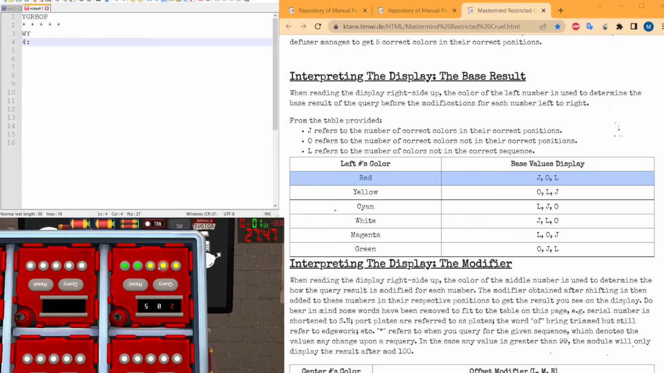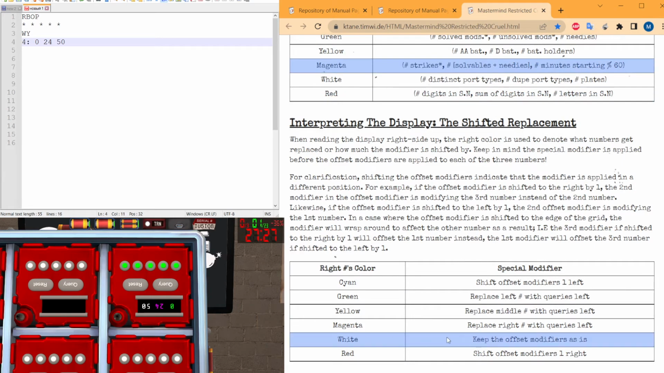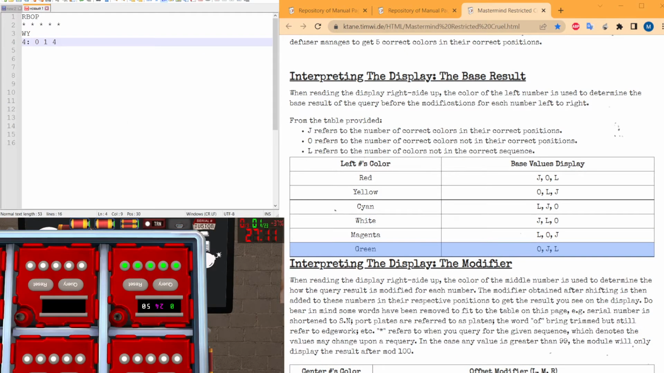Next is greens. Okay, 0, 24, 50. Green, magenta, white. Keep the offsets. Number of strikes is 0, stays at 0. Solvables is 23, which is 1. So this is 4. Okay, which means there is one correct color, so there is one green somewhere.